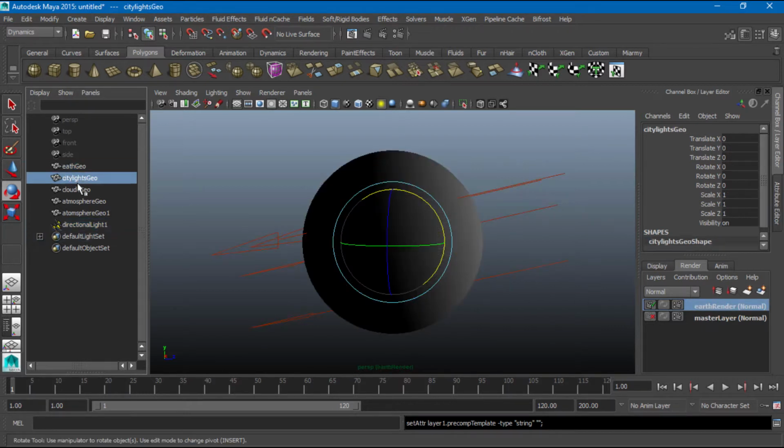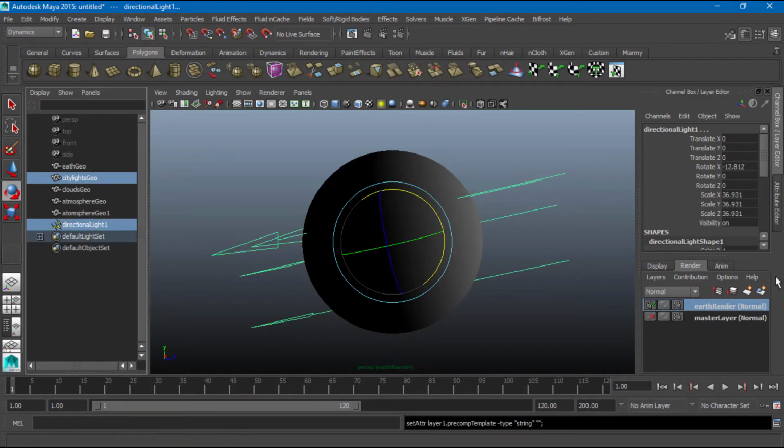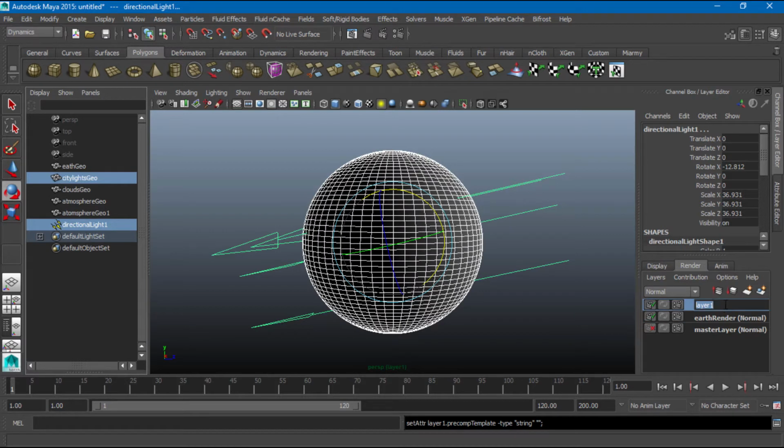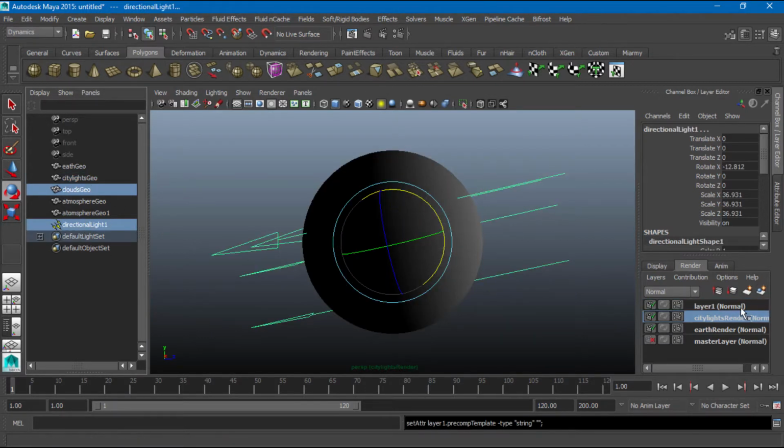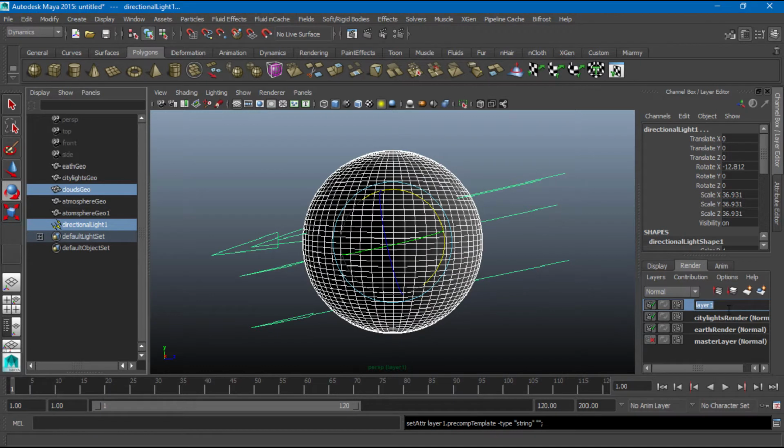And we're going to go through and do this for each one. So city lights, we'll go ahead and Control select the direct light, rename this city lights render. We'll have our cloud selected, Control select directional lights, new layer, clouds render.